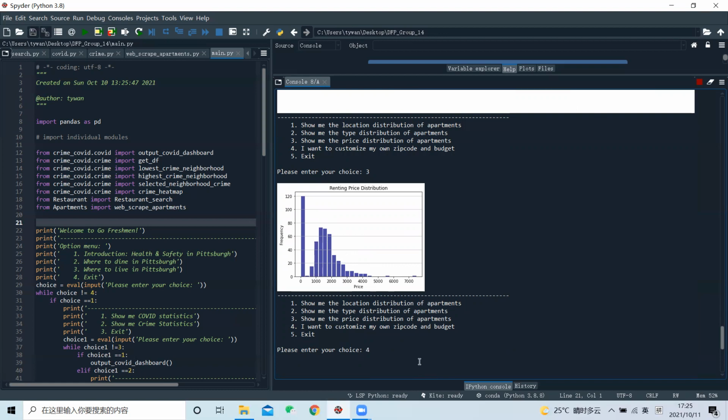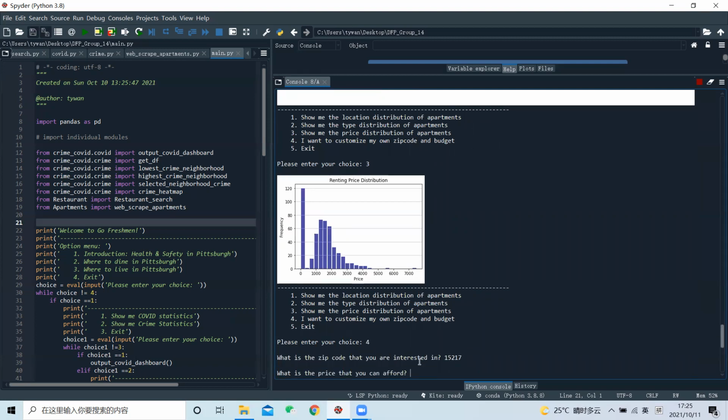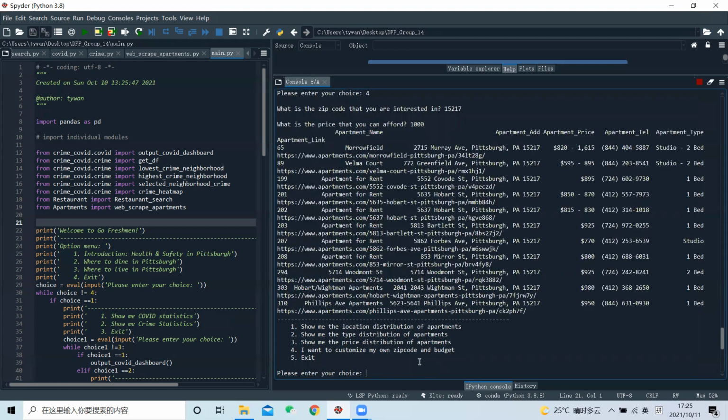You can also customize your own zip code and budget. For example, I want to live in 15217, and the price that I can afford is maybe $1,000 per month and below. If you choose that, it will show you a table of apartment names, prices, telephone numbers, and apartment types. Also, you can click on those links, which will direct you to the apartment's website where you can make reservations or bookings.